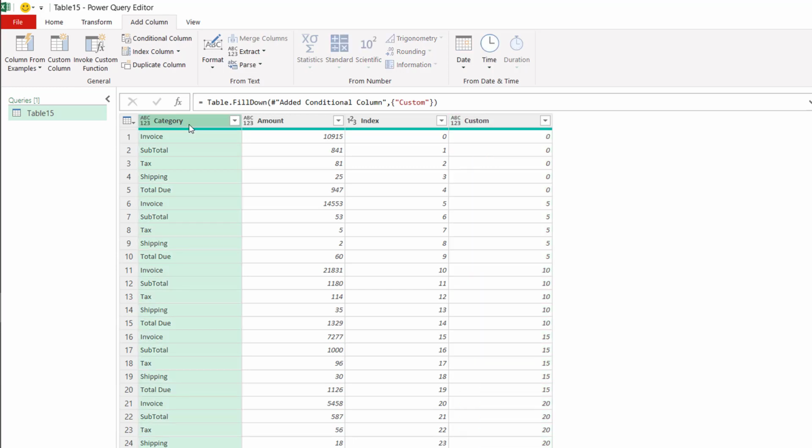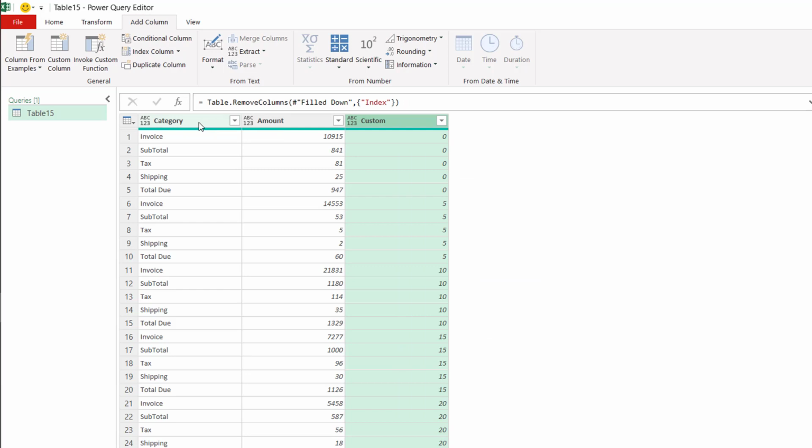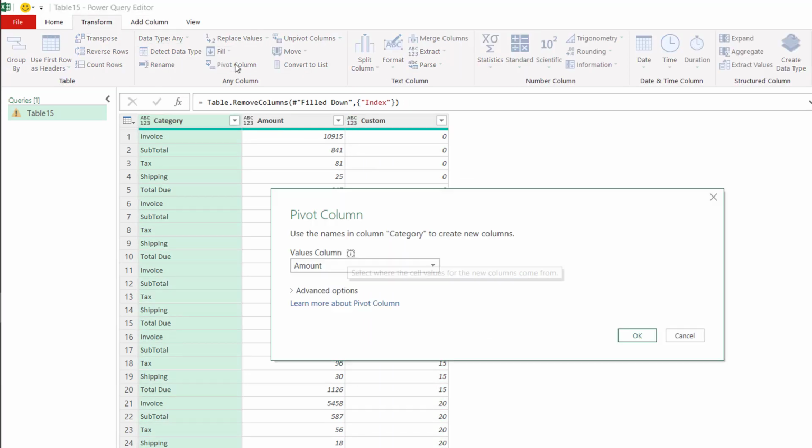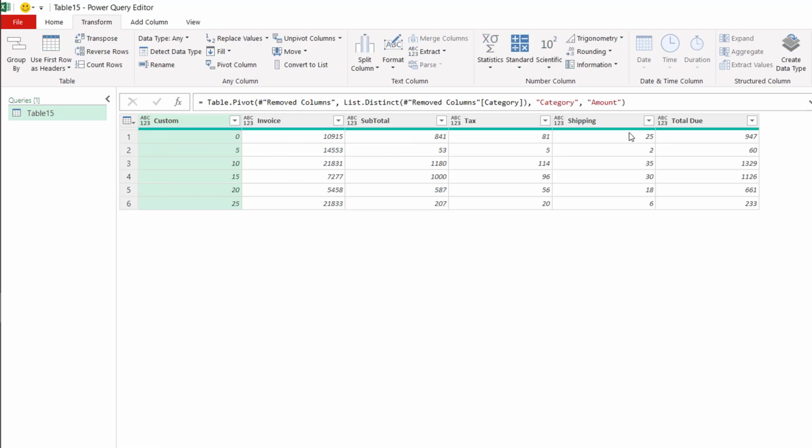So let's try that. Go to category. Well, actually, we don't need this anymore, so I'll right click and remove. I don't need that anymore. Now go to category, go to transform, pivot column. I'm going to do the same thing with the amount, advanced options. I don't need to aggregate, so click don't aggregate, click OK. And now I've got it set up there.